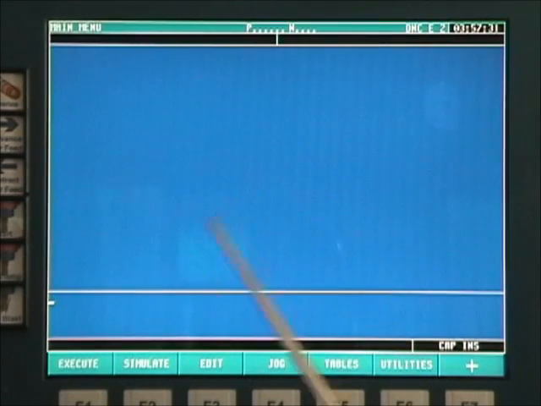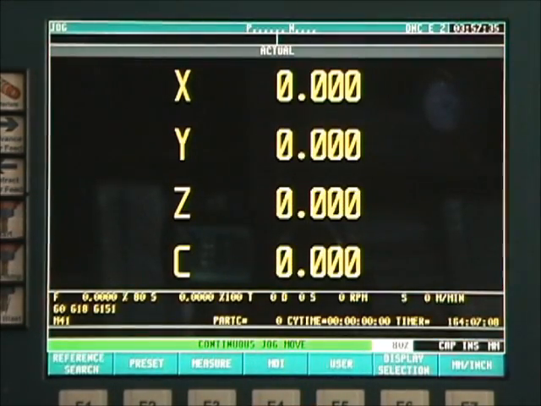To demonstrate this area we will enter jog mode, and as you can see it displays the feed rate, spindle speed, percentages, tool offset, tool number and tool offset number, actual spindle RPM, active G codes, active M codes, part count, cycle time and onboard timer.